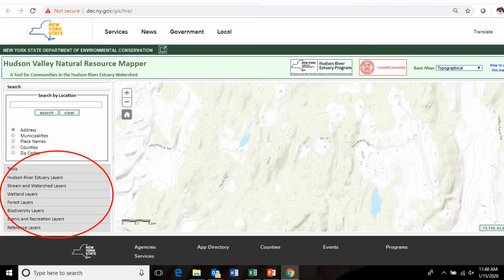I've zoomed in to a location of interest, but I also could have used the box on the left to search by location and actually type in an address or a zip code. And over in the upper right, in the green bar where it says base map, I pulled that menu down and I chose topographical. So now that gives me a chance to see these contour lines.